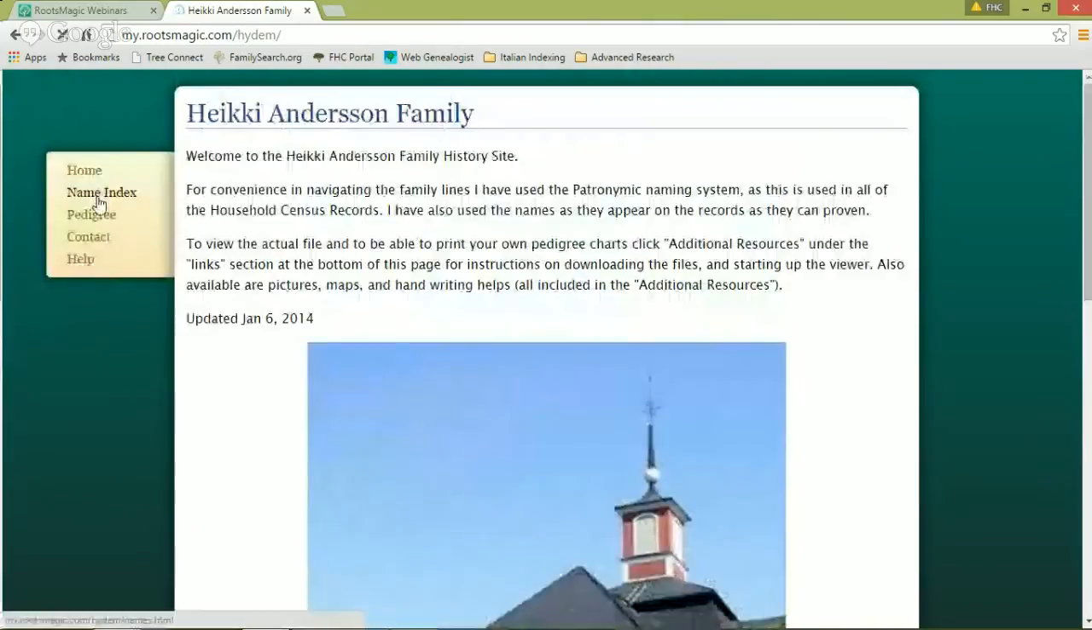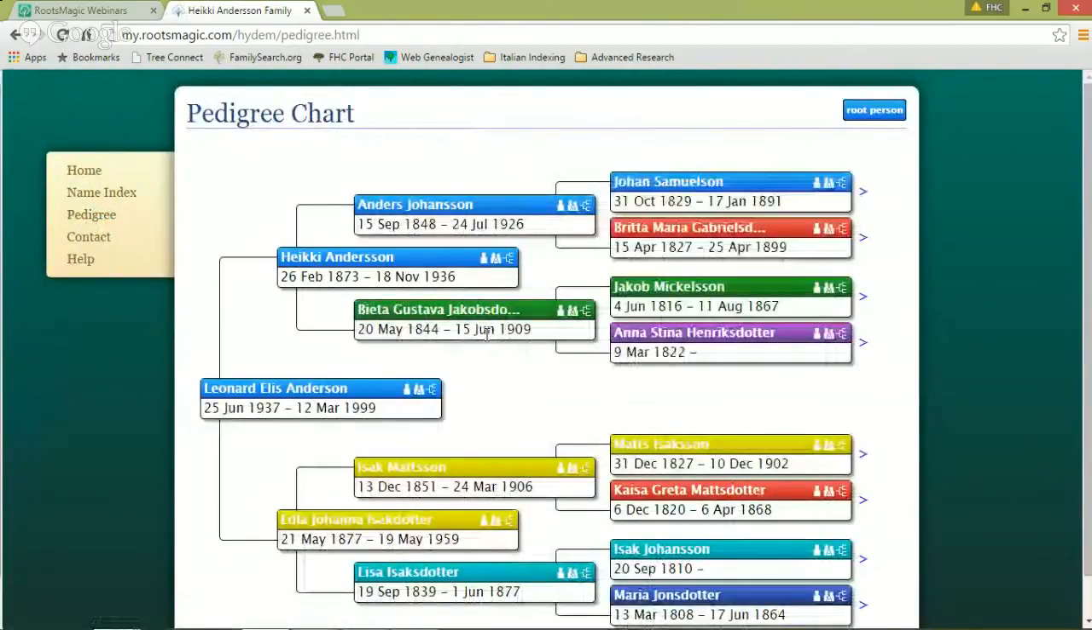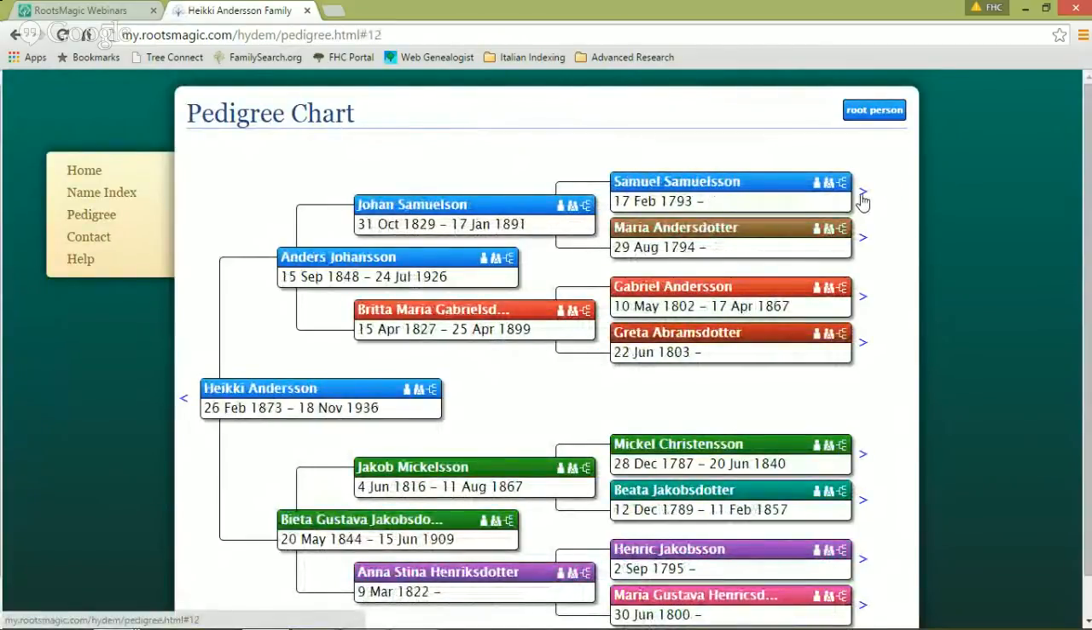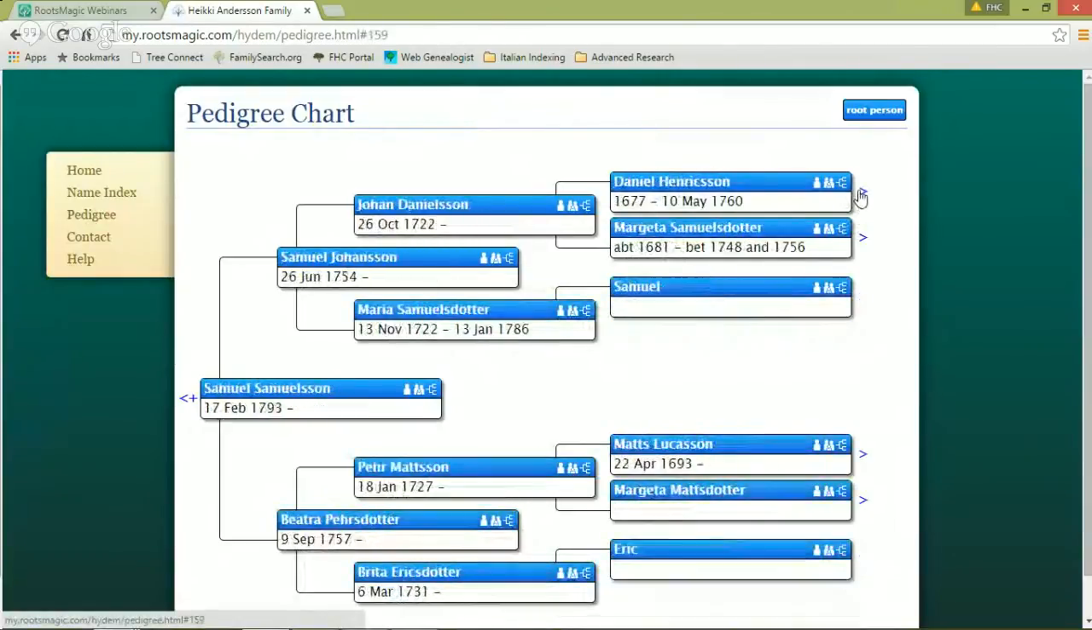You can click on the name index. There's a pedigree chart here. Nobody can edit anything in this, but they can see it and you can share it with them. That's the awesome thing about this. Wow, look at that. Keeps going back and back. 1693.